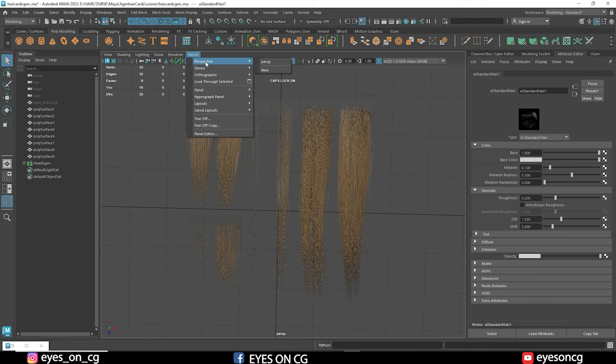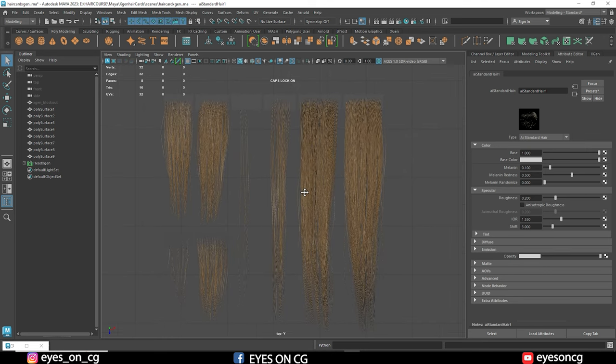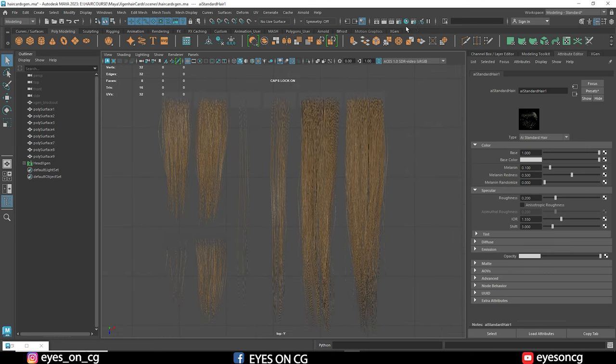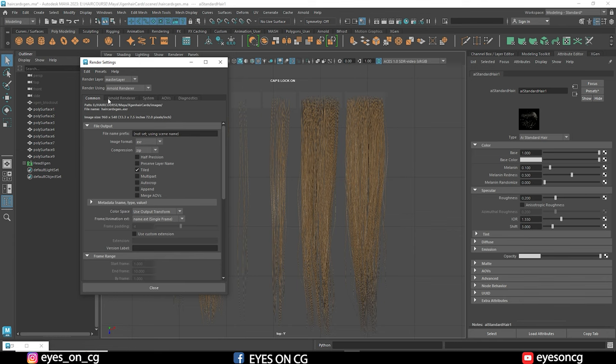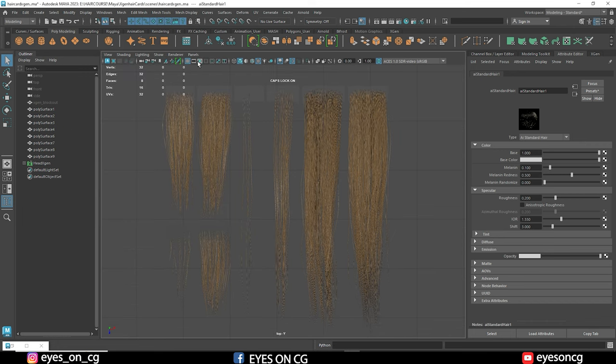Now first, we are going to set our camera. This is very important to get a nice render view. Just go to the front view and set our frame. Now go to the render settings and click on this little icon here, and set the render size to 4K. We will go for 4K textures. Now set our frame and lock it.